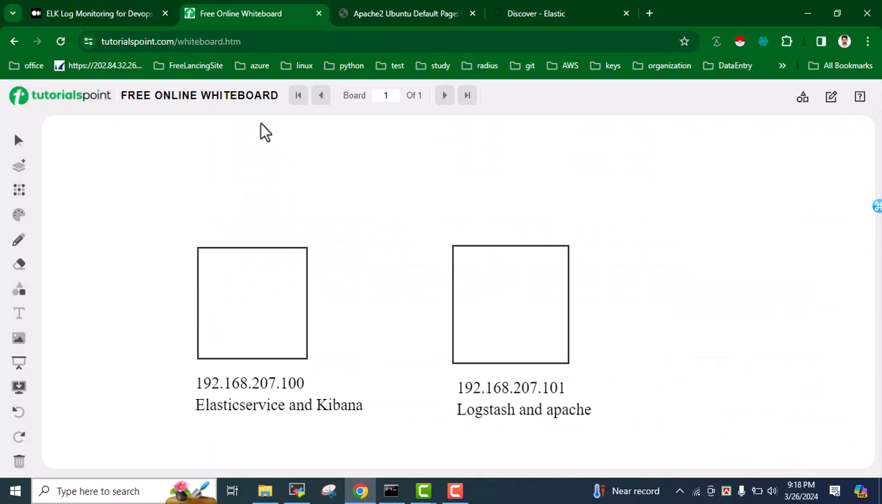Okay, let me review again what we have done today. We have two servers. One is for the Elastic services and Kibana. The other is for Logstash, and later we configured Apache on the same server. Meaning in these two servers, the components are working for the following purposes.